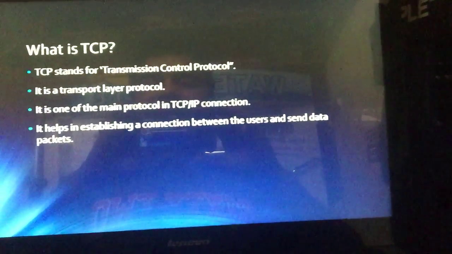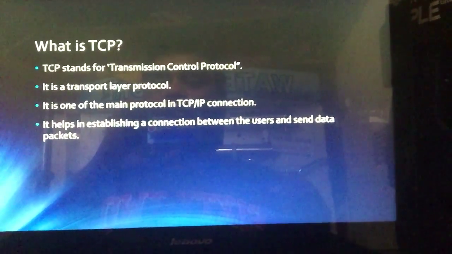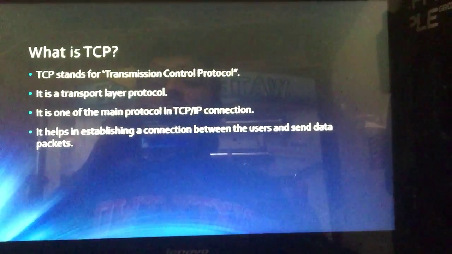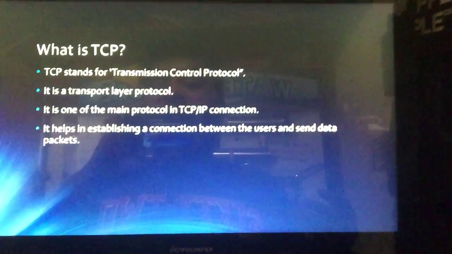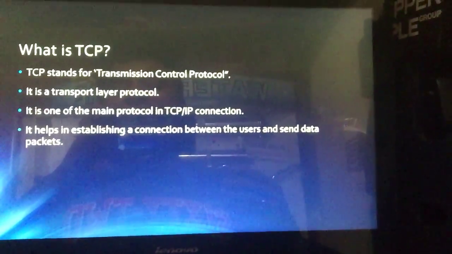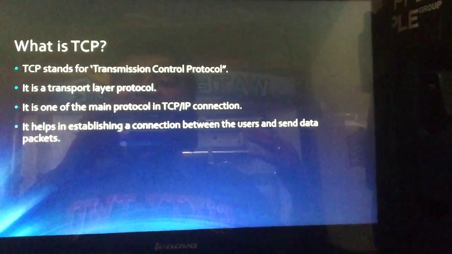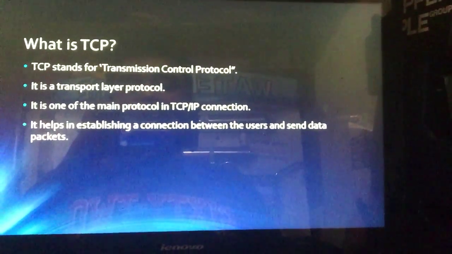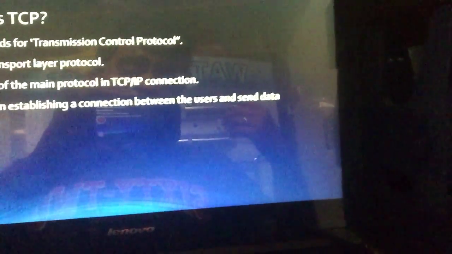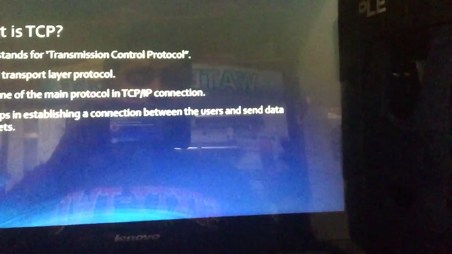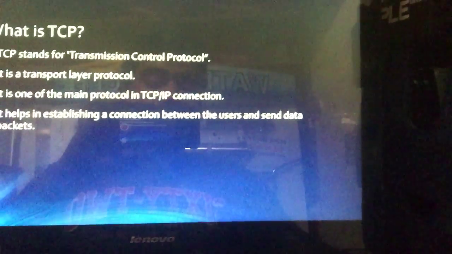What is TCP? TCP stands for Transmission Control Protocol. It is a transport layer protocol. It is one of the main protocols in the TCP/IP connection. It helps in establishing a connection between the users and even to send data packets. So basically it has two services, one of which is to establish a connection, the other one is to send data packets.